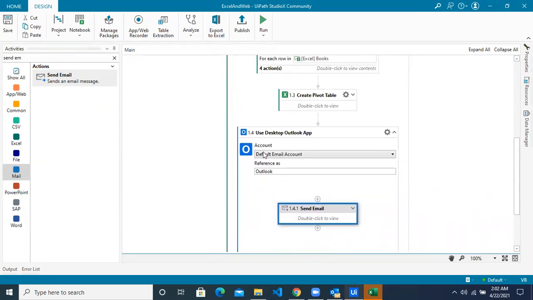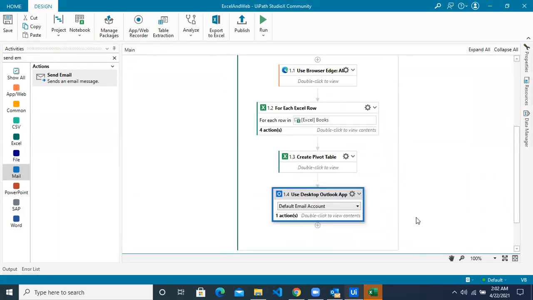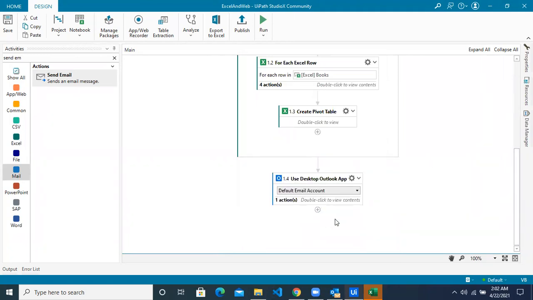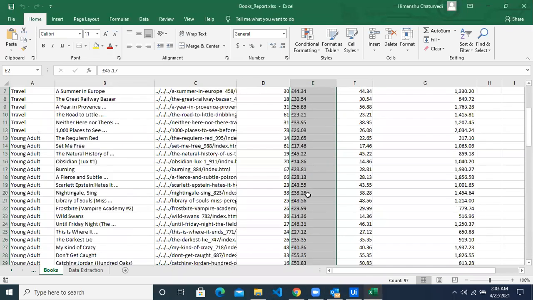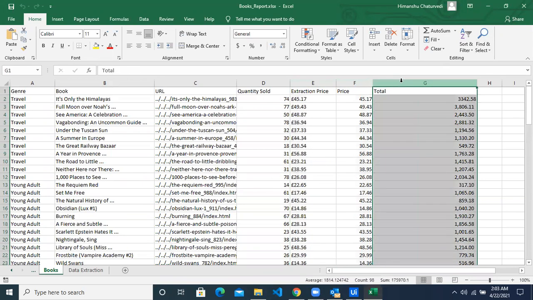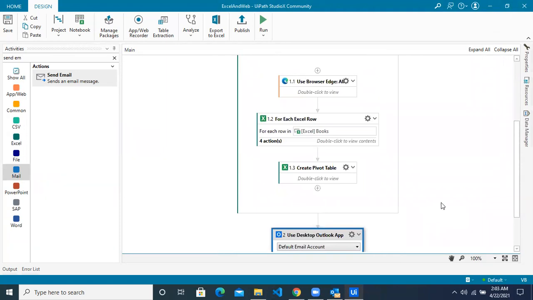So send email, and this is the desktop Outlook app. So there is no issue of putting this inside the use Excel file resource, but you can also put it outside, right? It will work both ways, because there is no dependency between the data of these two resources. Now we are done with this, right? So now let me do another run. We are done with updating these three columns. The next run we want is to create the pivot table and send the email. Let me close this Excel file.